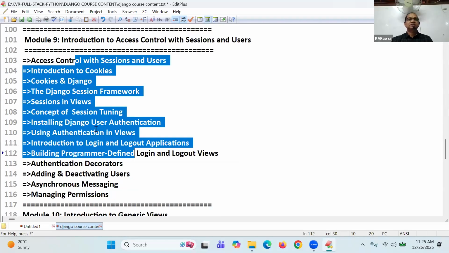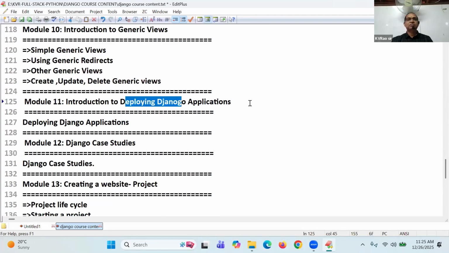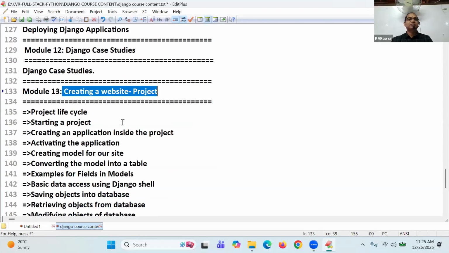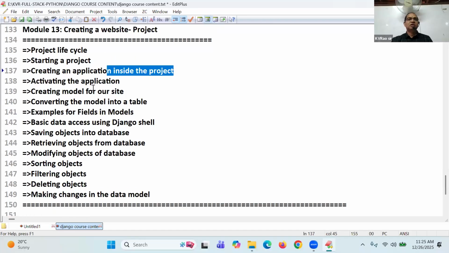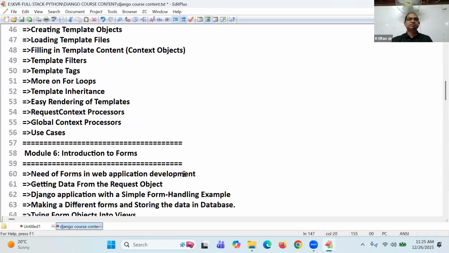All Django forms. Next, generic views, introduction to deploying a Django application on the internet. It is a web application. How to? Django case studies, creating a website, project lifecycle, starting a project, creating a project, all adding and deploying. This is called Django. Complete.